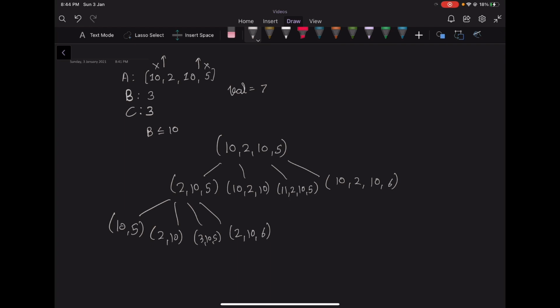So the only valid array we will get is through this branch, that if we first increase this element, again we increase the last element, which will give us 10, 2, 10, 7, and we still have one operation left, so we will do 10, 2, 10, 8 by incrementing the last element. In addition to this, we can also keep a variable which is equal to b initially, that tells us how many operations we are left with. So initially we are left with 3 operations, then 2 operations, then 1 operation, and finally 0 operations.